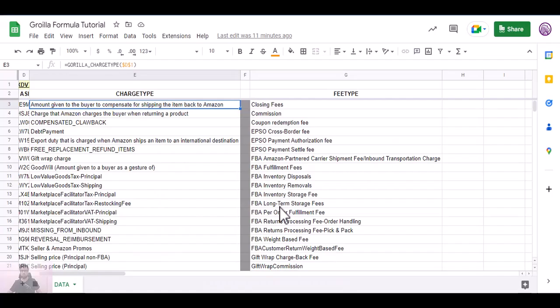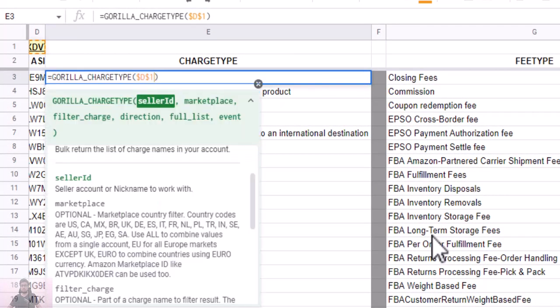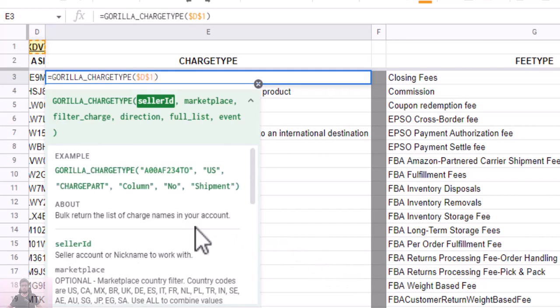You can use the Gorilla ChargeType function to get a list of the charges associated with your Seller Central account. The syntax is quite simple. You only need to input your seller ID and the rest of the parameters are optional. By default, ChargeType is set to display only the charges associated with your account, but you can get the full list by using the full list parameter and typing yes.